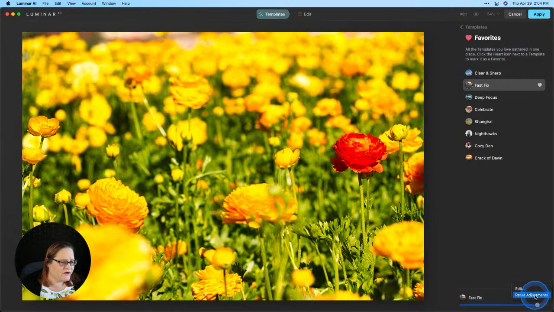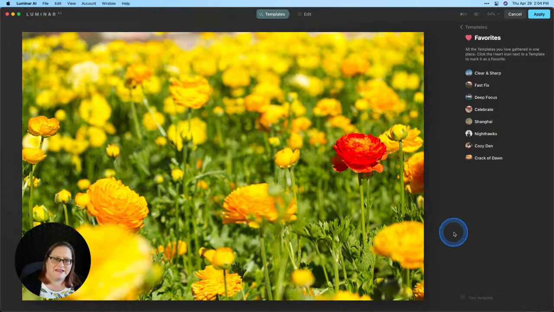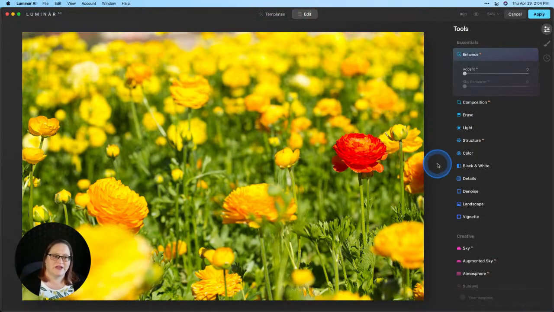I'll go to the ellipses and go ahead and reset adjustments, and that's going to take me back to my unedited image. From there, I can go straight to the edit tab and start working this image. So the first thing I'm going to do is pull up my Accent AI a little bit. That's going to balance out the tones, which means it's going to pull up some of the shadows, tone down some of the highlights, pop the color a little bit, and add some contrast.